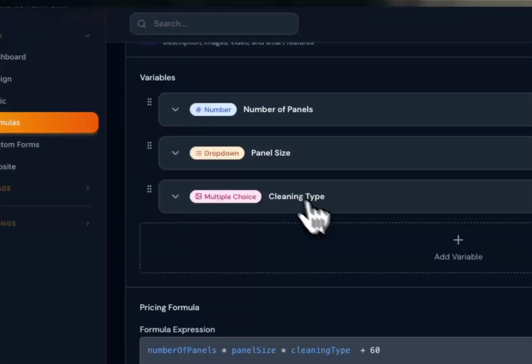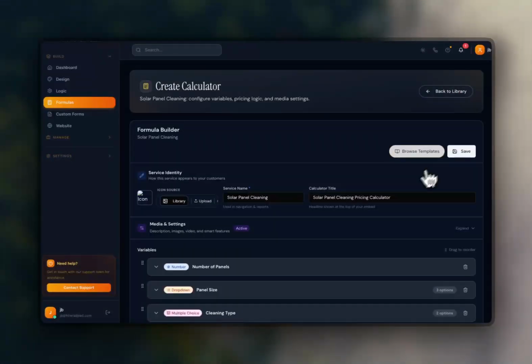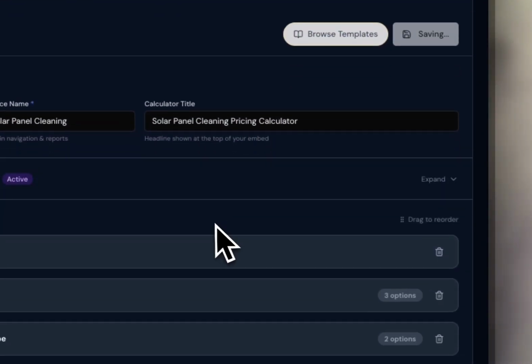Panel size, number of panels, okay. Simple enough. I'd probably want to add some additional questions like, is it on a roof? How high is the roof if it is? Things like that. But we'll just keep it simple for right now.